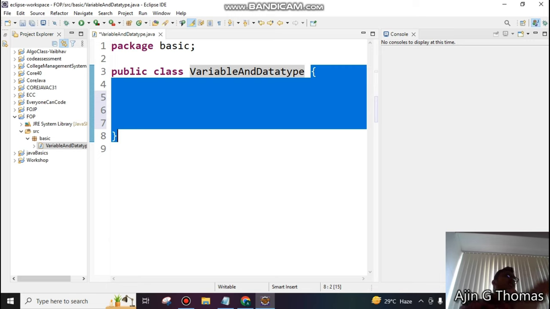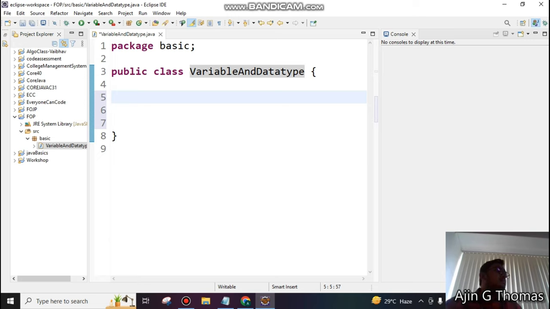Beginning and ending, like we are enclosing all the data. Whatever data we are going to write inside that is inside the class. It is going to consider all the code inside the class. So what did we create yesterday inside this class?